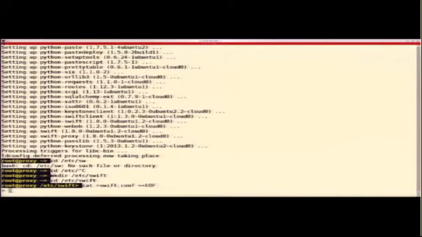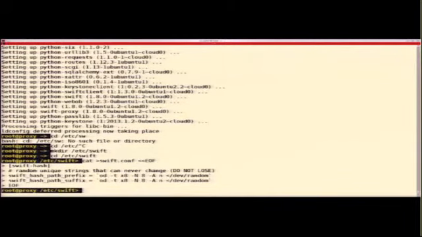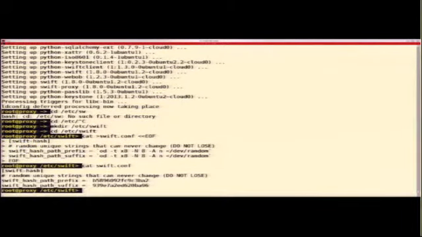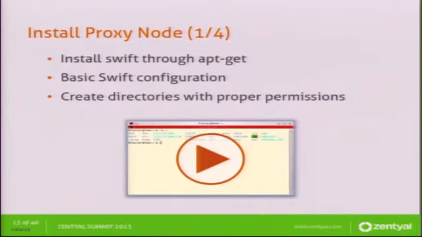We are writing the configuration for Swift. This configuration is mandatory to be done on all nodes, and it says that we will use a path prefix and a path suffix. This can be modified when you create the architecture, and it will be copied to the other nodes. After doing that, we are creating several things and changing the ownership.